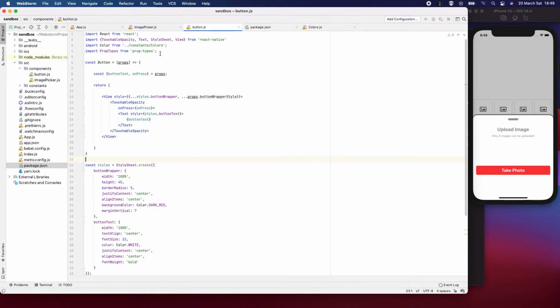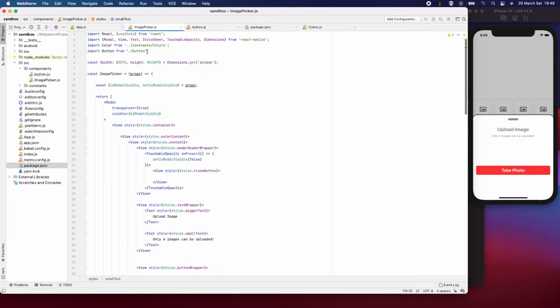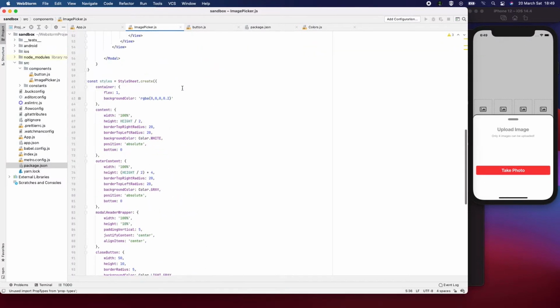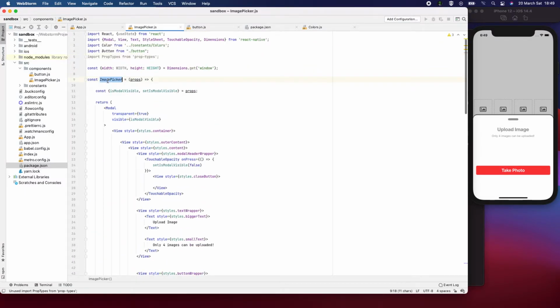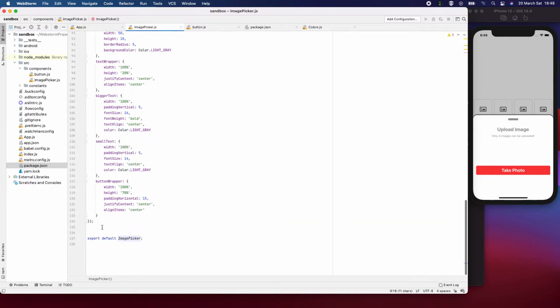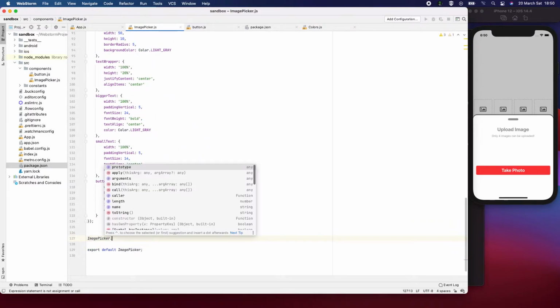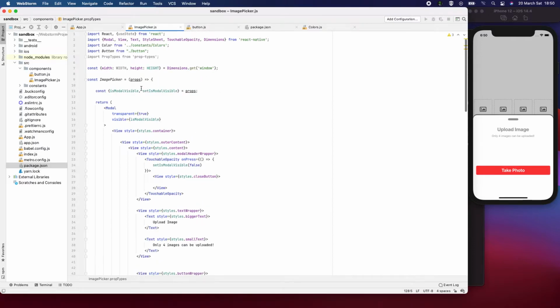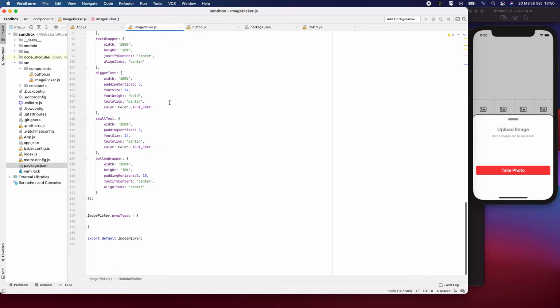Okay, let's do the same thing for the image picker, because image picker is parent of the button, but it's also the child of the app.js. So we have to validate the same thing. Let's copy it, paste it, and let's put ImagePicker prop types. It is equal to which prop types we need. One of them is modal visible, is boolean, and the other one is set is modal visible as a function, right?